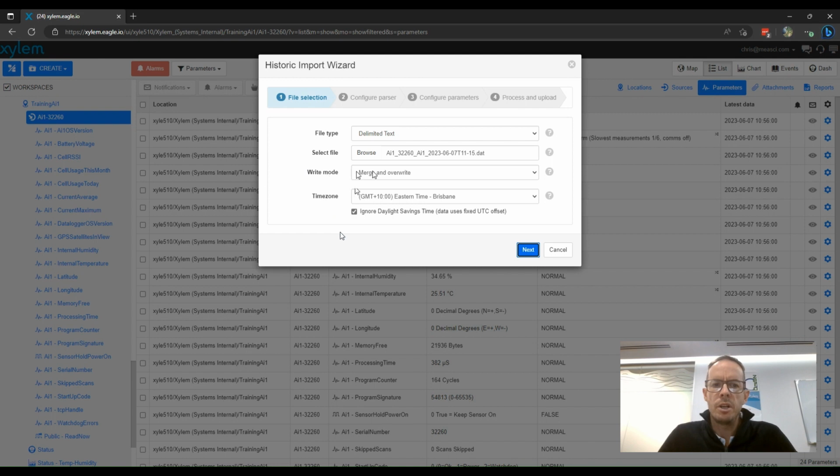Now the write mode, generally you leave it as merge and overwrite. There's no need to change that. And the time zone is also the time zone of your station. So given that the data logger hasn't changed, there's no need to change the time zone.